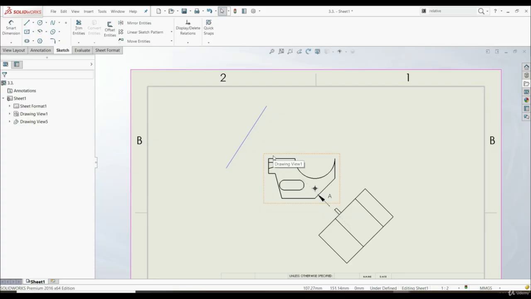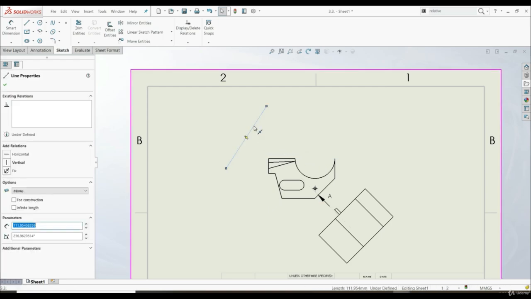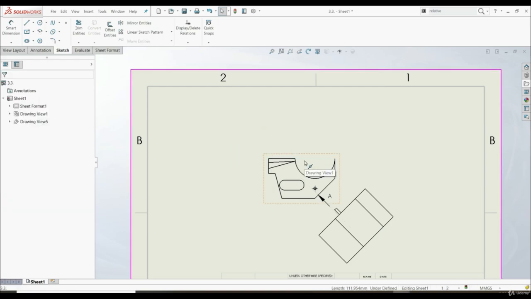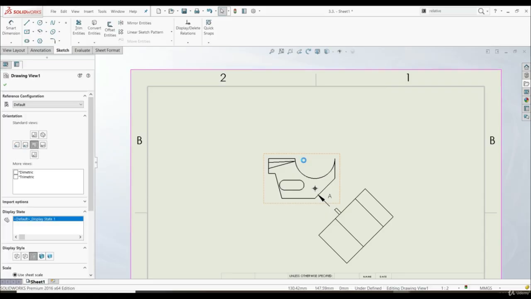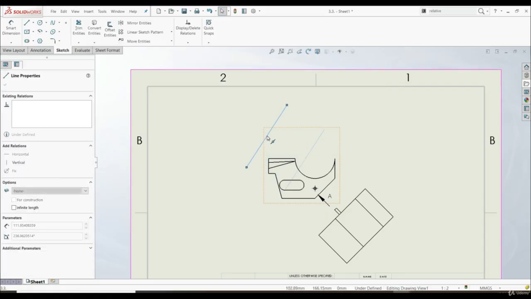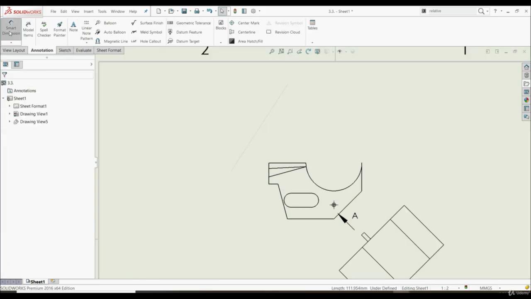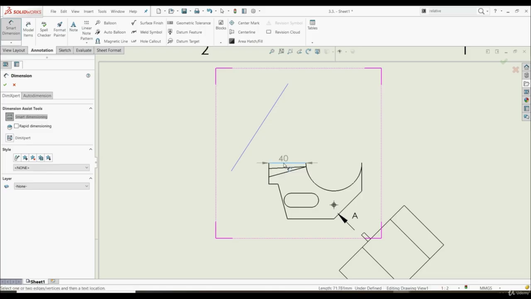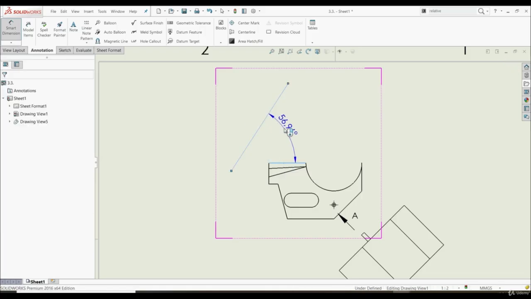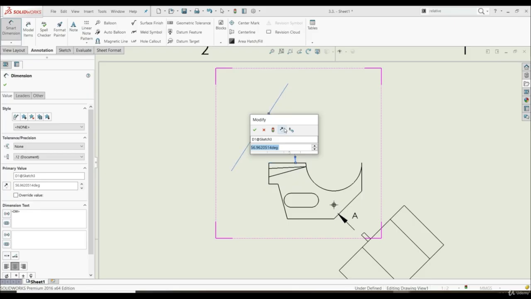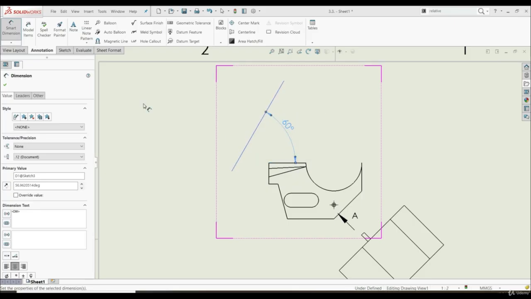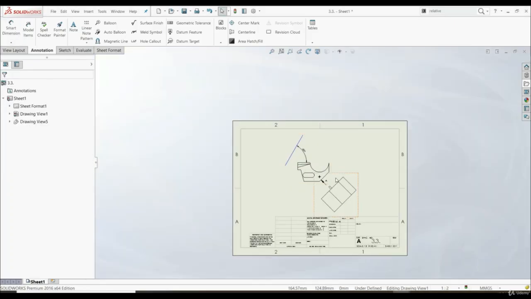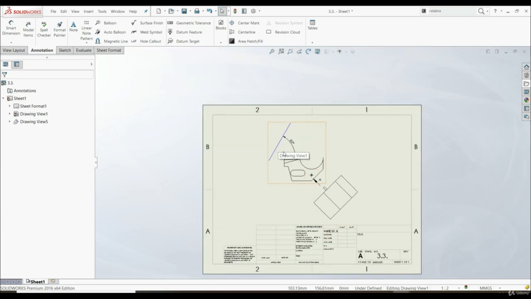But now as we see, as we showed in the previous lecture on view focus, this line is not in the view focus of this view. So one way is that we click on this line, Ctrl and X, then click on this view focus and Ctrl and V. Now we can move this line here, and now we extended our view focus. And now we can go to Smart Dimension and we can put 60 degrees here. Like this, and OK.